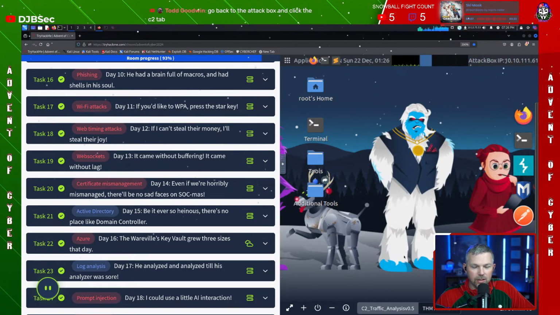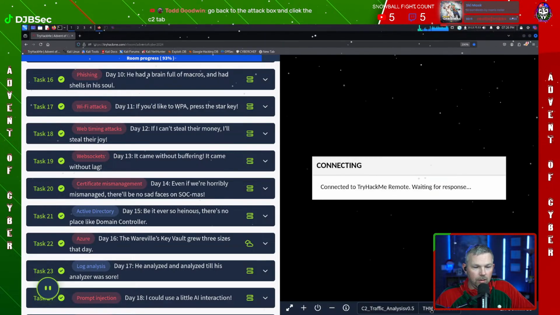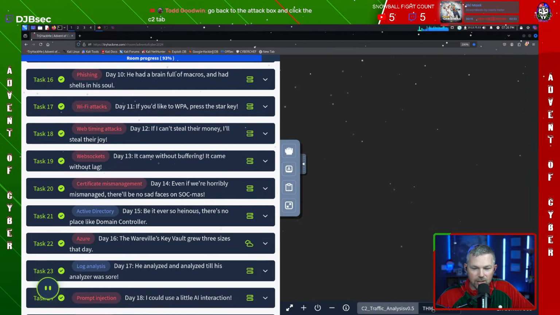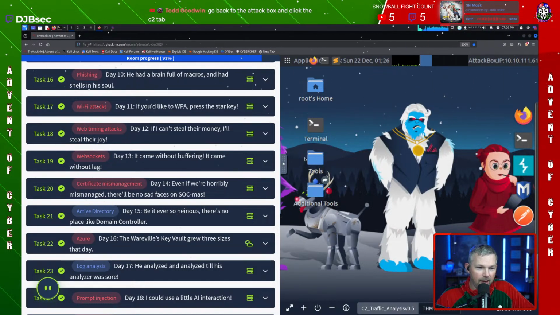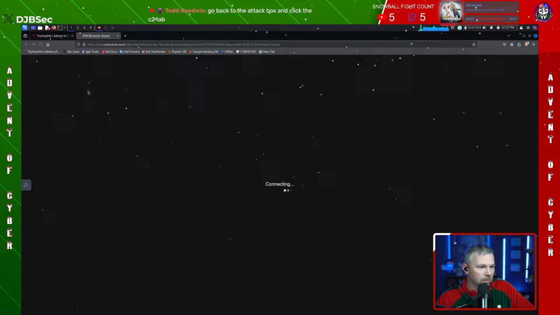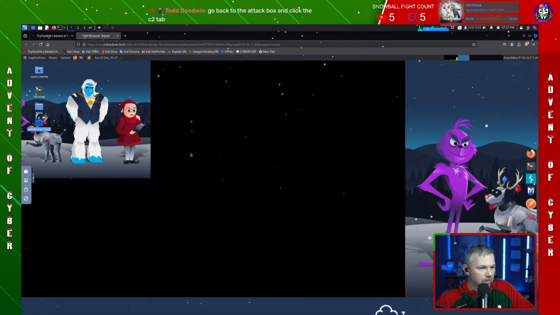This over here, this is what I'm on, the attack box. The attack box doesn't have a C2 tab. There's nothing here. There's no demos. I don't know what's going on. It's almost like it gave me the wrong thing.